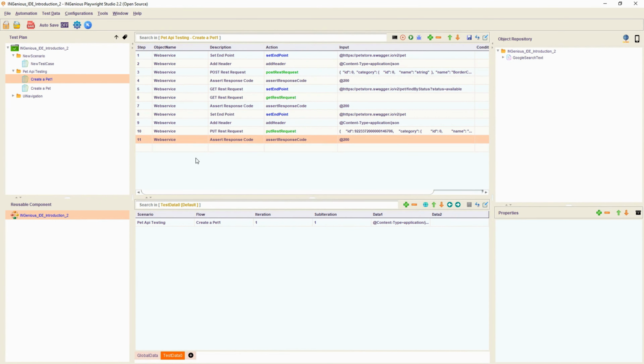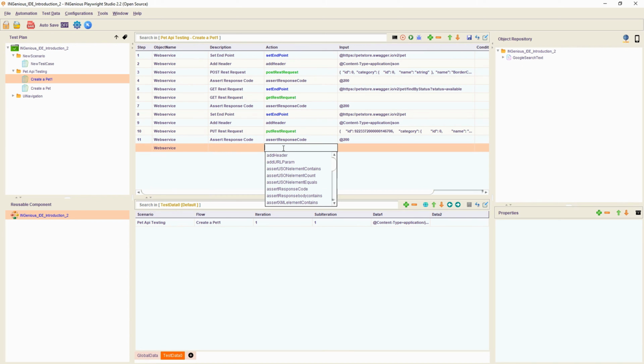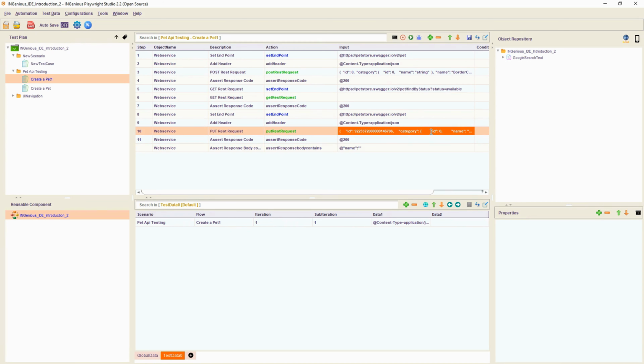So let's add another row here. It's going to be web service. Here what we can do is assert what we want to check, a part of the body. So response body contains, and then again, it's going to be our test data. What you're checking is that name contains border collie. So let's pick a name from here, whatever we have given, so that we are able to match it exactly. So name equal to border collie. This is what we want to verify if it is updated successfully.